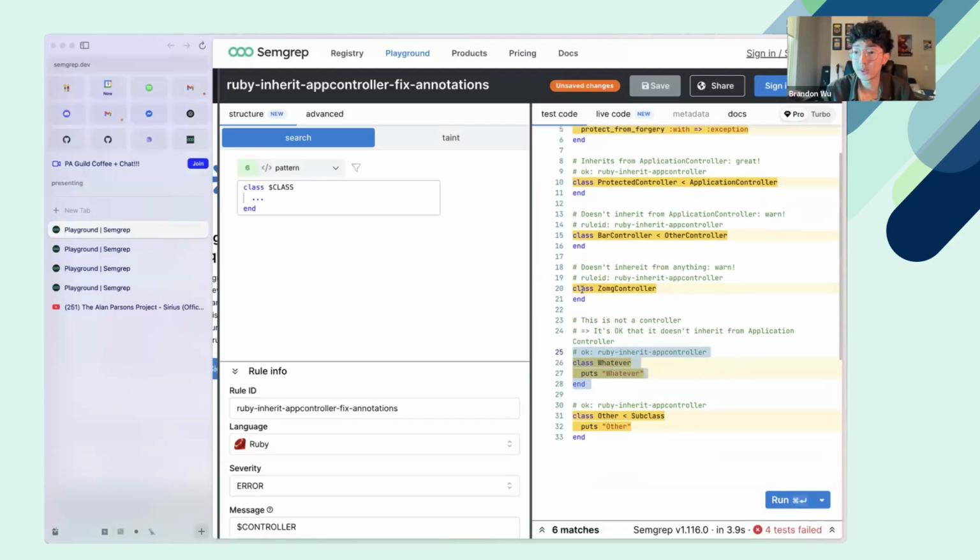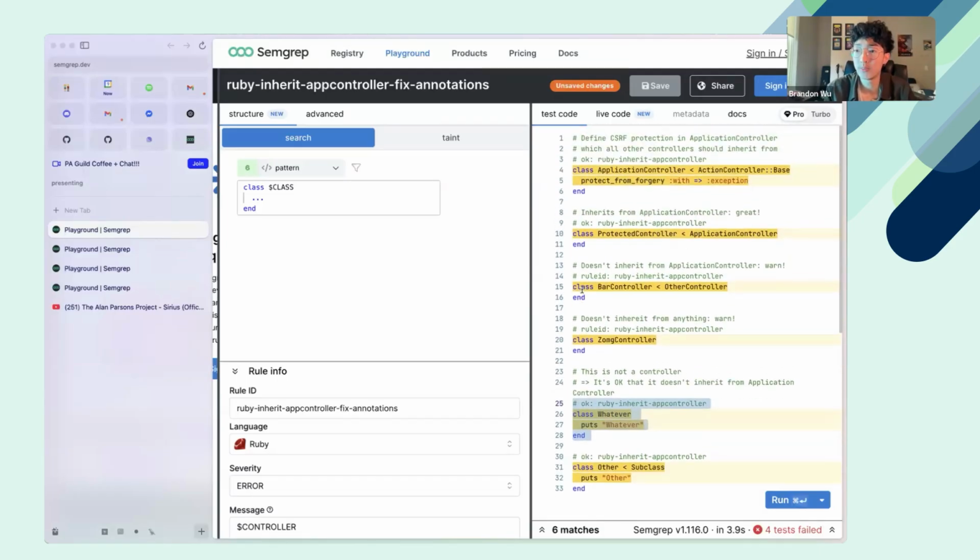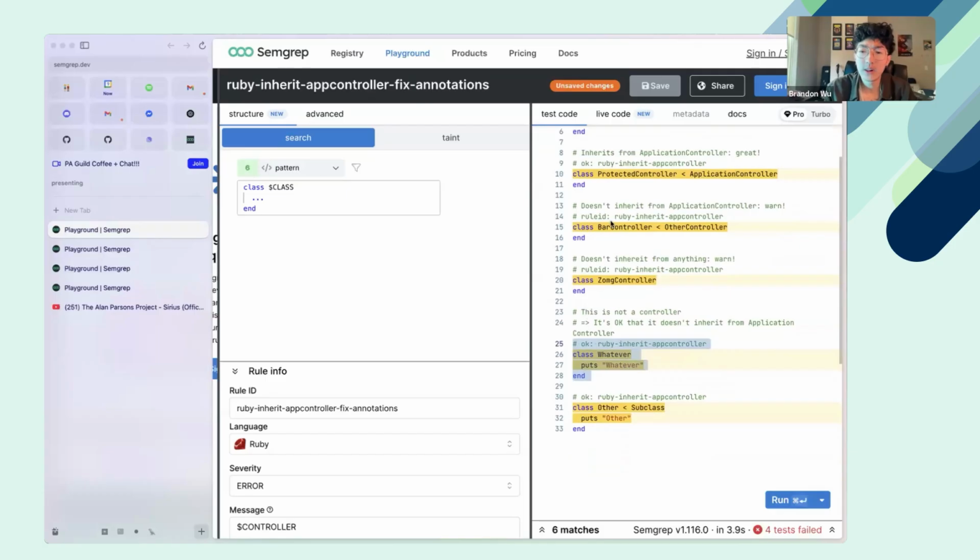And this is what a lot of false positive reduction is about. It's about heuristics that work well in practice. Let's say that any class that ends in controller probably is a controller. So what does that mean? I want to enforce that $class, the name of the class, maybe I can call it class name, matches a particular regex, and it matches the regex controller.